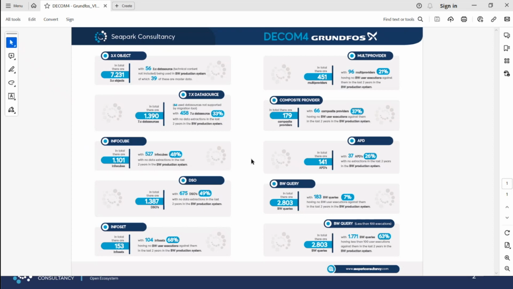This customer, Grundfos, actually looks after the housekeeping of BW queries pretty well. We've seen other customers where that last 2% on BW query executions is a higher number. The first one with no user executions could be up to about 70%. And the second insight with less than 100 user executions is sometimes up to 95%.